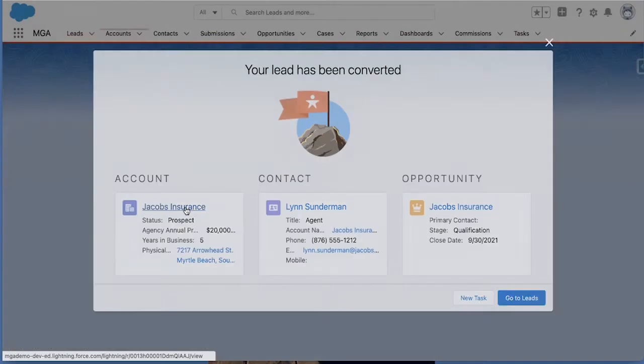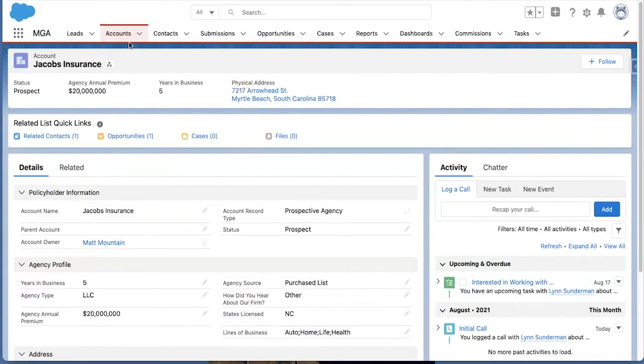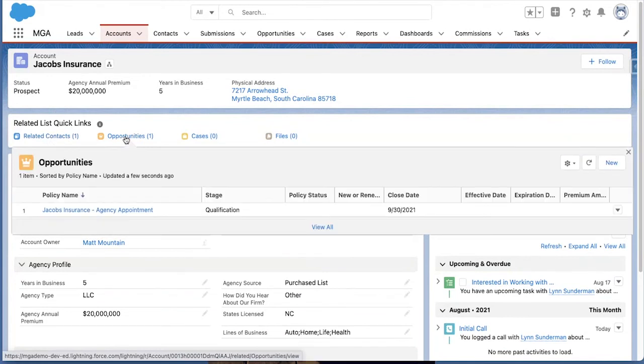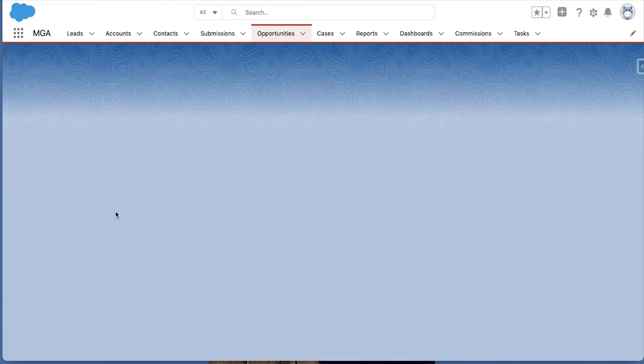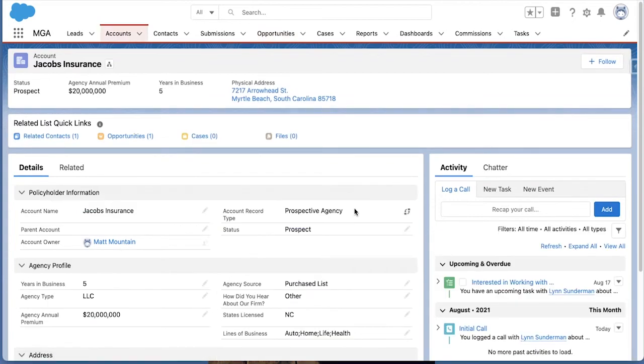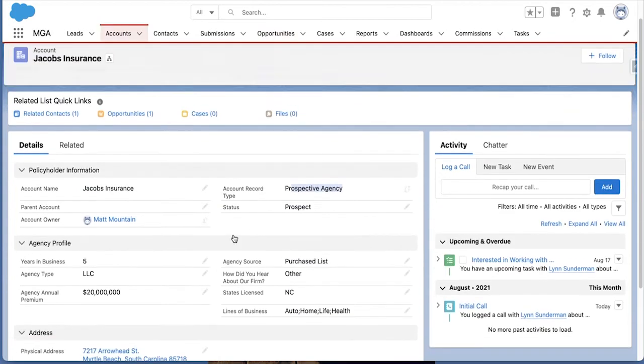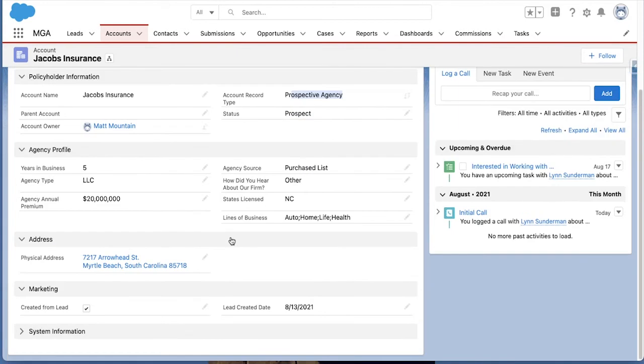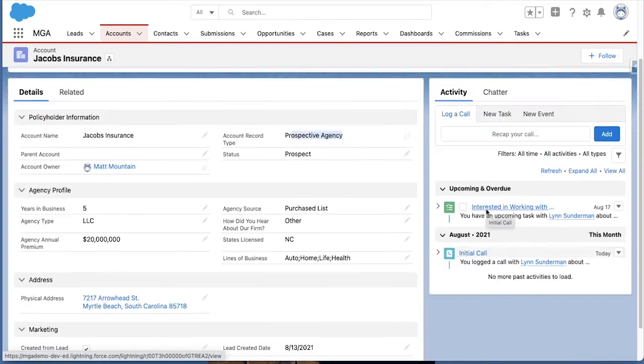I'm going to click here on the Jacobs Insurance, and now you can see that we're on the account tab. I can see that we have a related contact and an opportunity to appoint them. When I click on the opportunity, we move over to the opportunity tab, and we can see that we have different stages or statuses in place to see where they are in that process of becoming appointed. Going back to the Jacobs Insurance agency, we can see that they are a prospective agency. We've got some fields about them, but not a lot. We can see that all the activities that we did as a lead have come over, have been converted, so we don't lose any history when we convert a lead over.